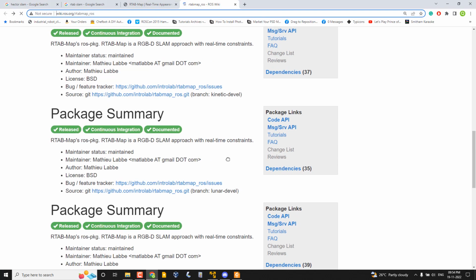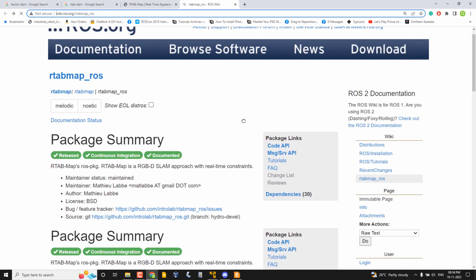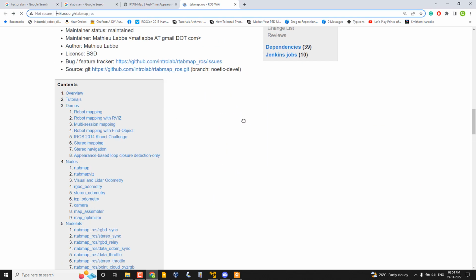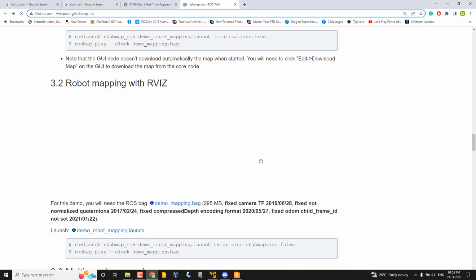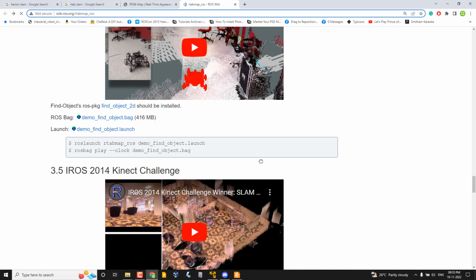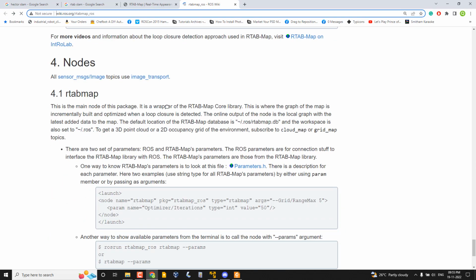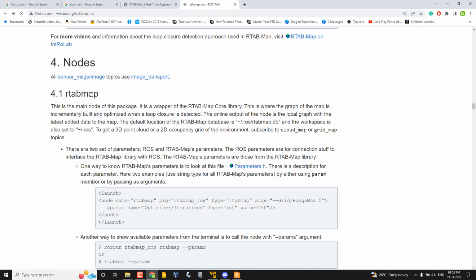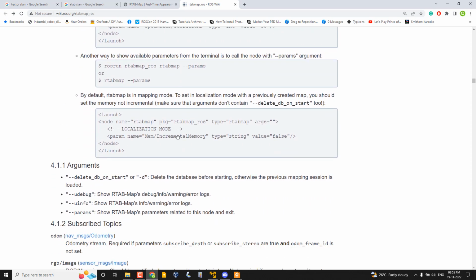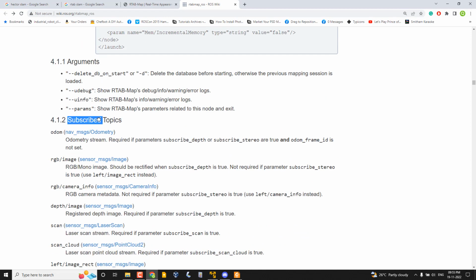The wiki page for this rtabmap_ros package is actually very lengthy. So let me just scroll down to the end, and we will get the input and output. Okay, got it. So here it is. If you go to the rtabmap_ros package, you can see the nodes. First is rtabmap, which is the main SLAM node. For this node, we can add a lot of parameters. So these are the subscribed topics.